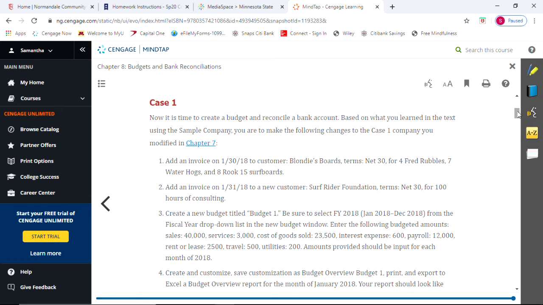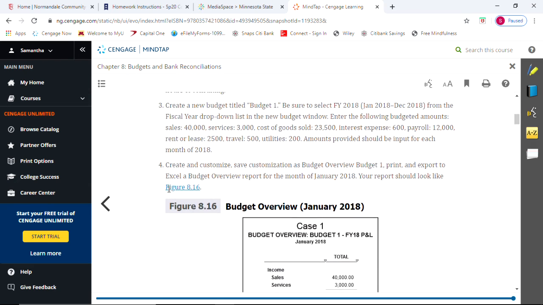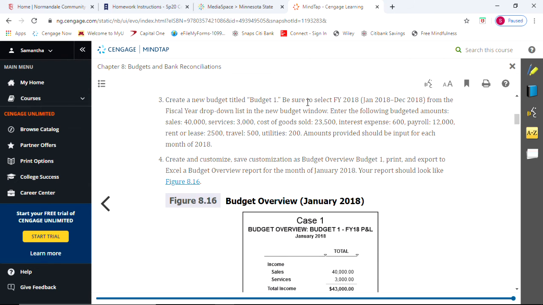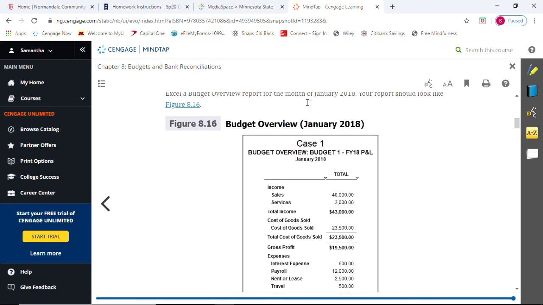But what it did for us in this case is it makes it so we can't do a couple things. So for case one, working in your own books, remembering to pay really close attention to dates, you can still do number one, you can still do number two, that's just adding some invoices. But then when you go down to creating your budgets, unfortunately, you're not going to be able to create your budgets for fiscal year 2018. The system is not going to let you. So skip number three, skip number four.